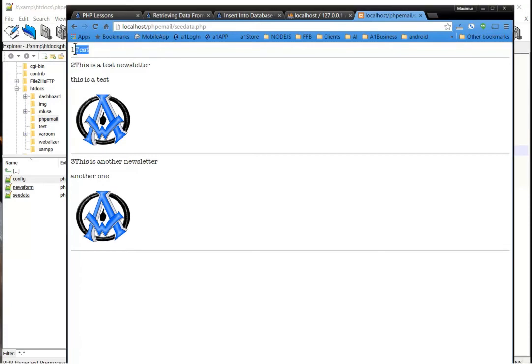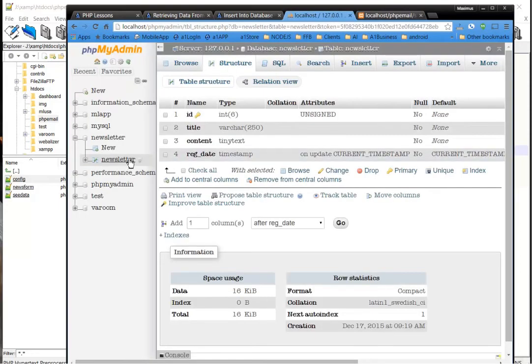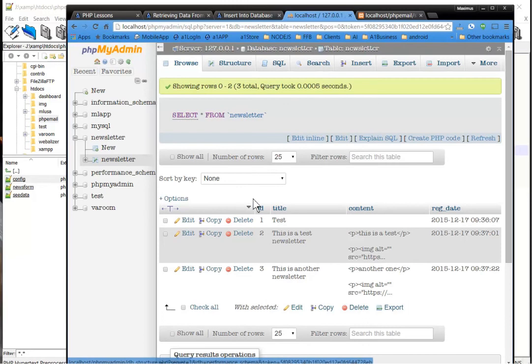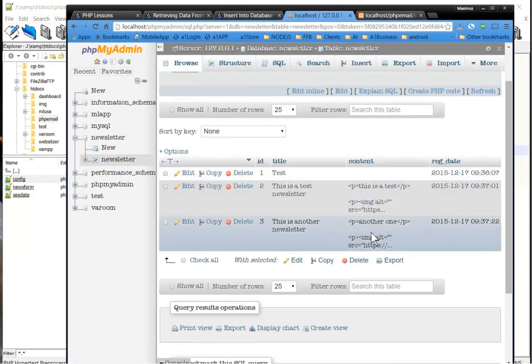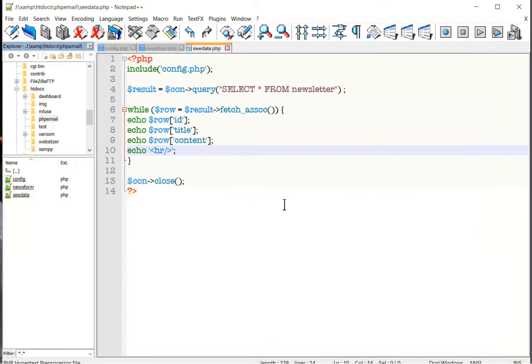So where's that one test coming in? Well, we actually have 3 newsletters. This is number 1, this is 2, number 3, because we're echoing out the ID numbers, right? And if we went to our database and clicked on newsletters, you could see that we have 3 newsletters. But this was the first one where we were trying to test it out. Okay, so that's how we retrieve stuff from the database.